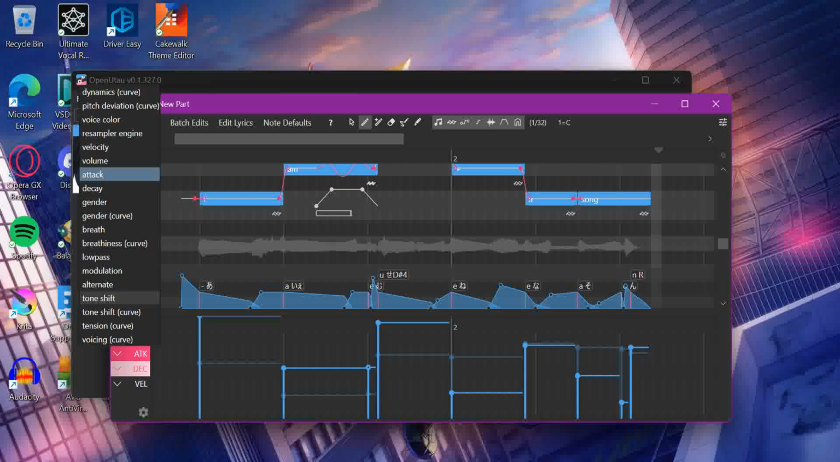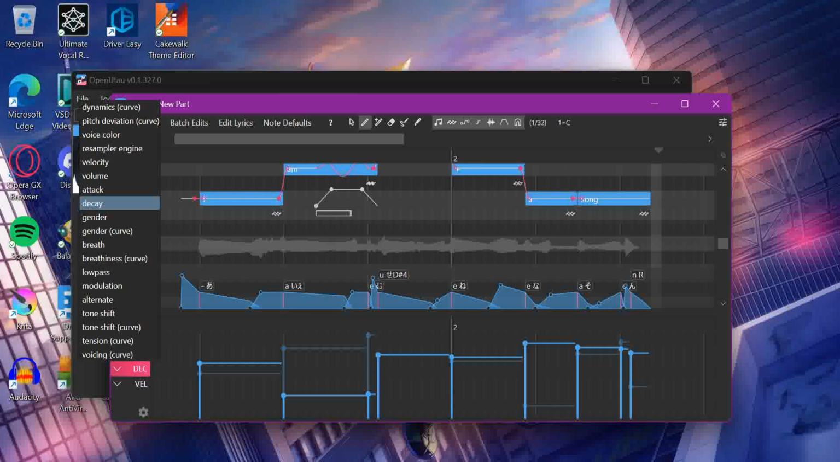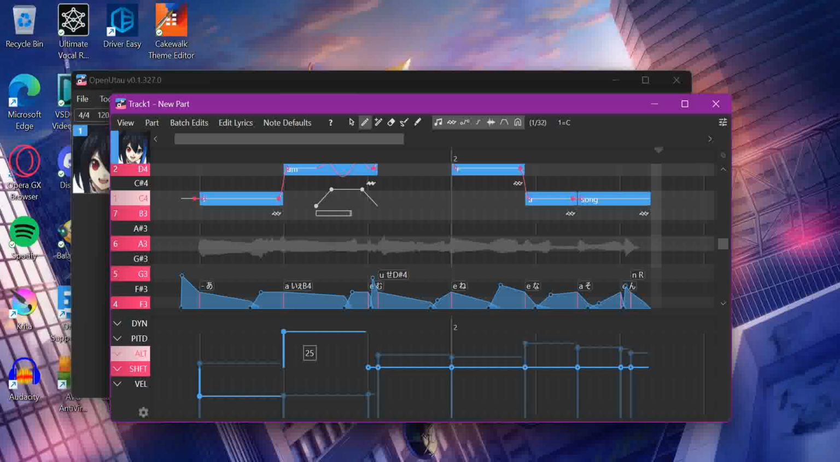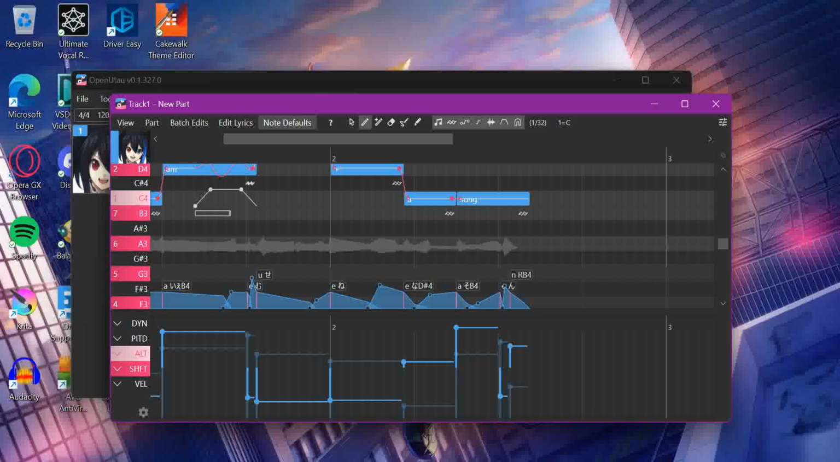And that can be that and... I don't know what alternate does, but we're gonna put that. That's something to do as well. I am singing a song. And tone shift. And basically just play around with your phonemizers and your flags until you get something you're happy with.